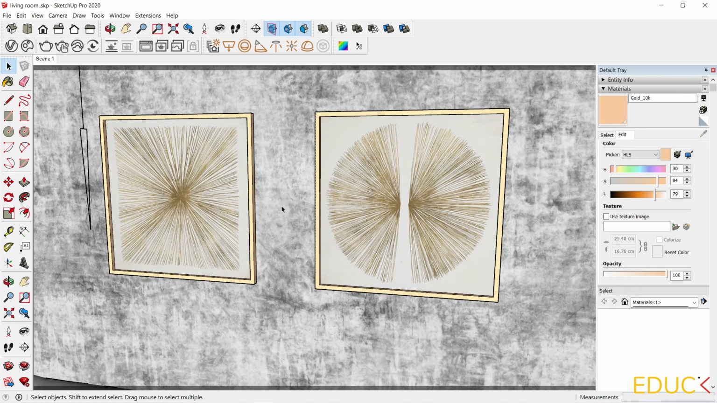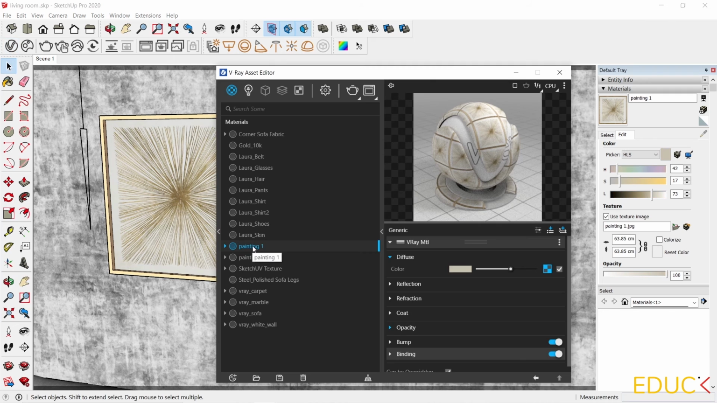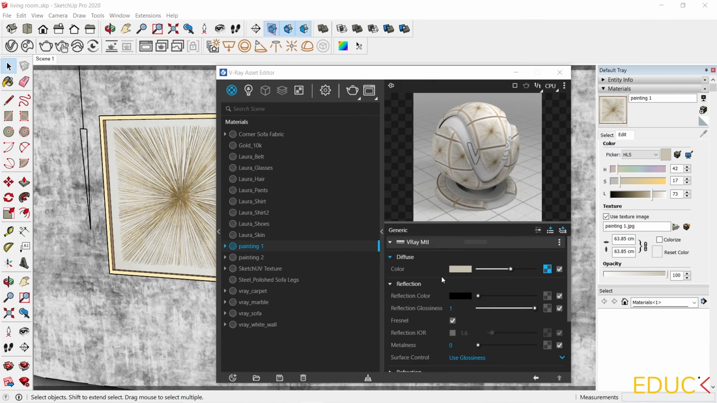Now I will change the properties of these 2 textures. Just go to the Asset Editor, click on the Painting 1, and add some reflection. I want to create the impression that there is a protective glass in front of the painting. So, I increase the reflection color, decrease glossiness, and I will do the same in the Painting 2 texture. Increase the reflection color and decrease reflection glossiness.